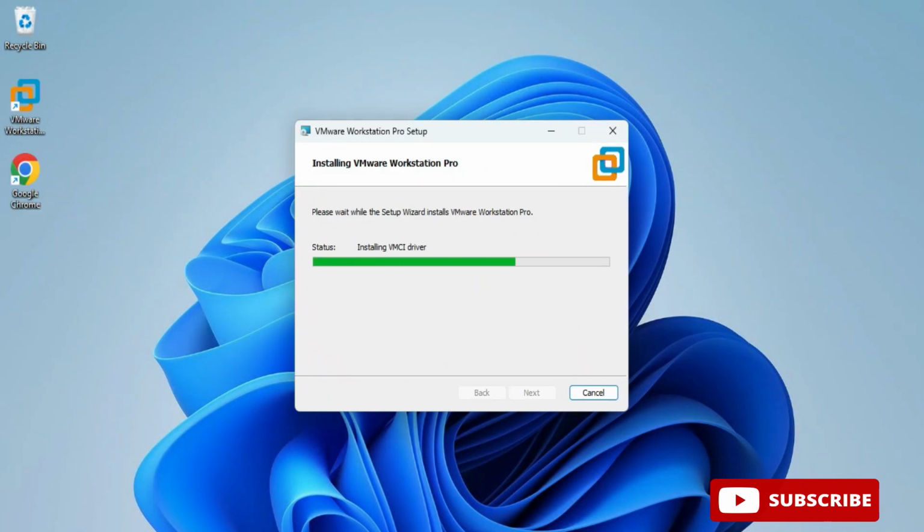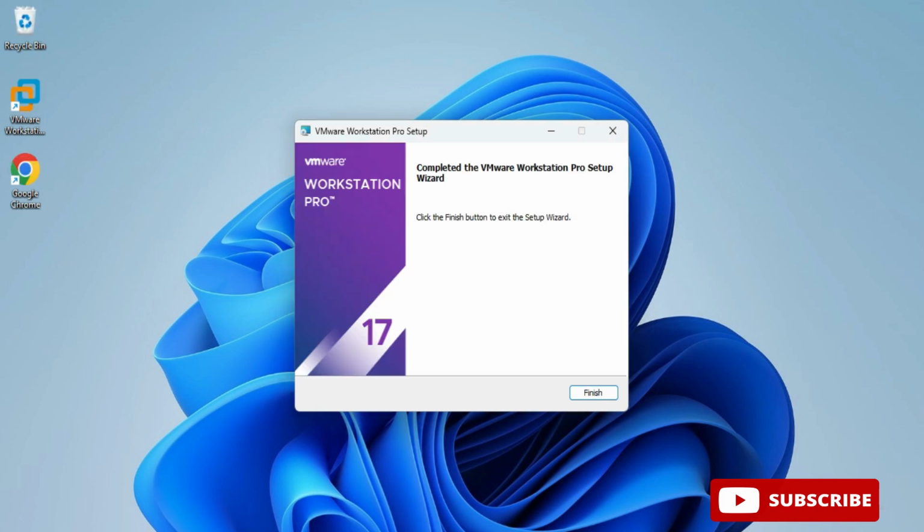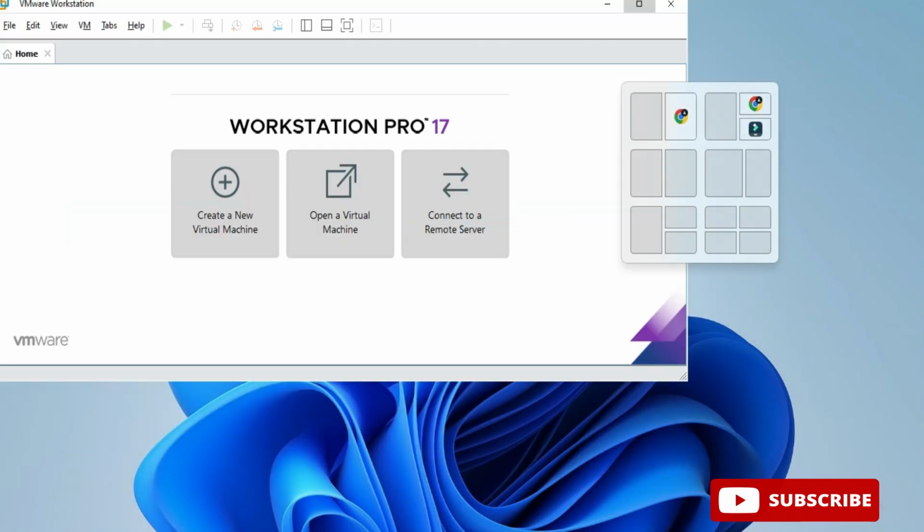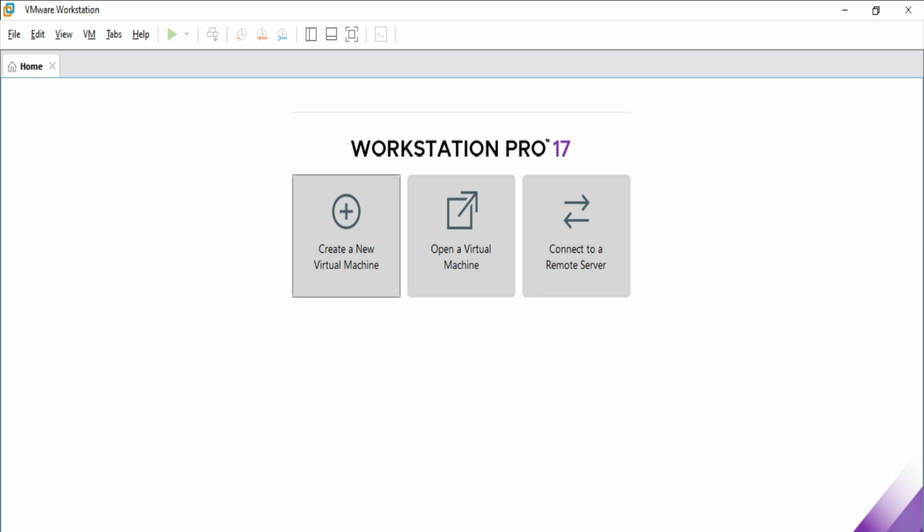Okay, so you can see the installation is done, and it has created a shortcut on the desktop. You can directly click on this finish button. And here you can see my VMware Workstation Pro has started. Now using this, you can create multiple virtual machines on your system.